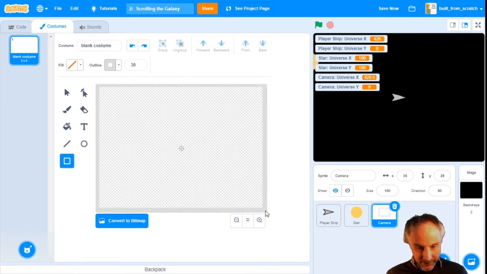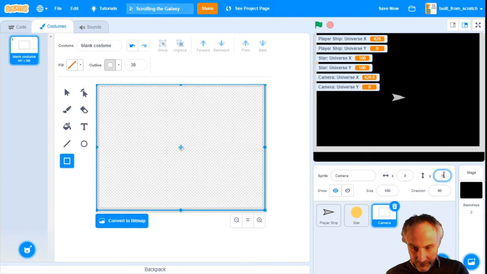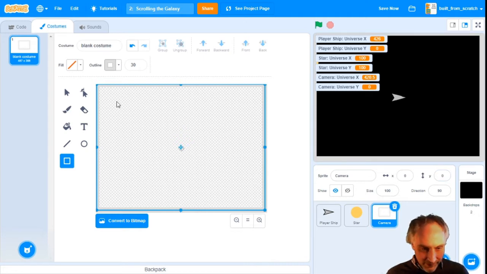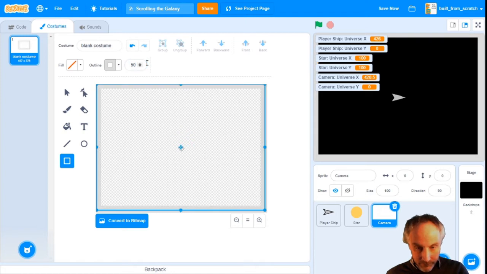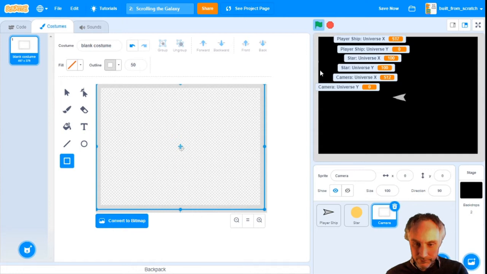Okay, so I'm going to try to line this up. We're going to tell this to be at 0, 0, so it's always in the center of the screen. And we can see that this actually just needs to be way bigger, like 50. And now, does the star disappear? Is the star under the, here? I think it is. So now the star disappears.